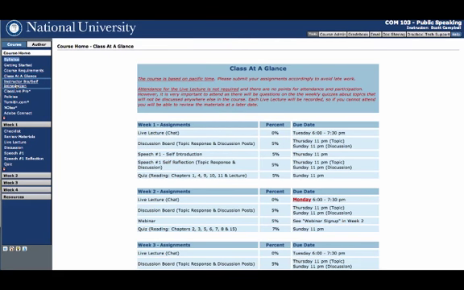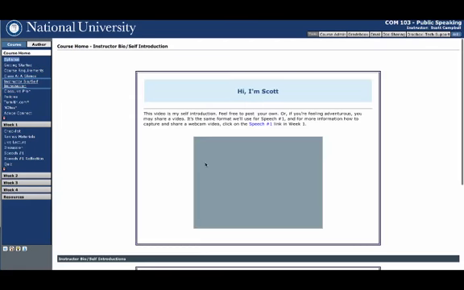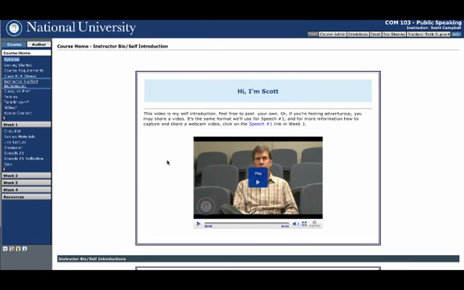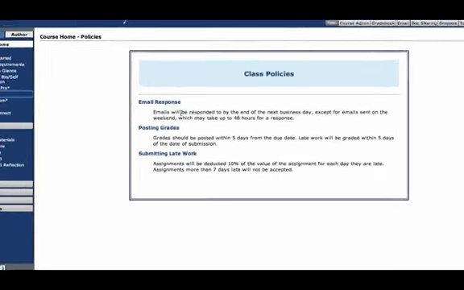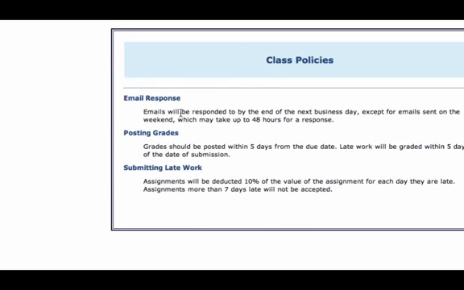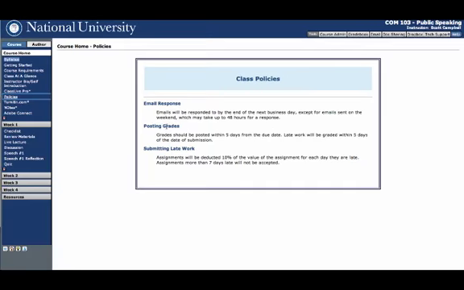I also have an area where we can introduce ourselves. This is where I put information about me in a little video or in text, and you can share any information about yourself. And there are class policies. And this is where, for example, we have email policies, my response time for emails, posting grades, how long it'll take, again a policy that I follow, and submitting late work, which is of course on your end.